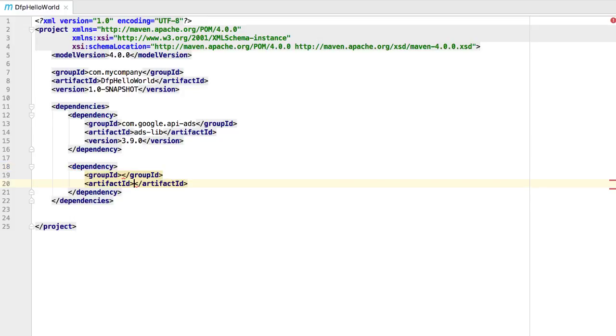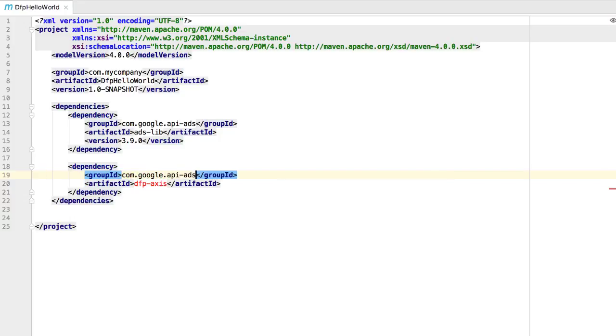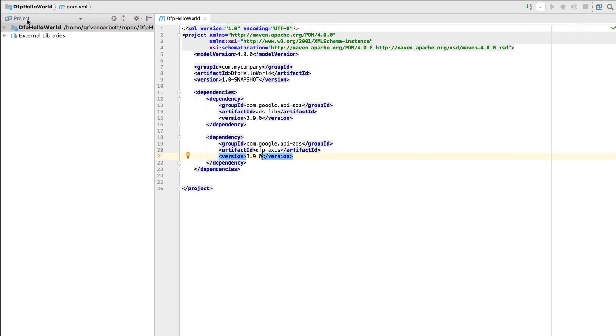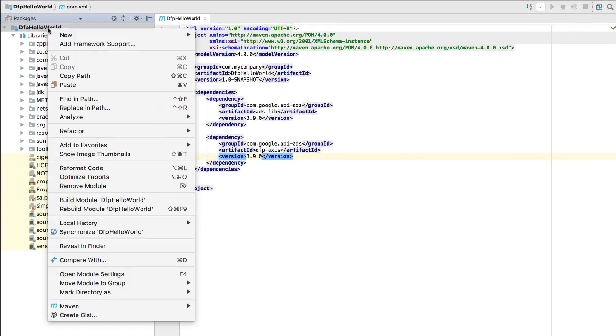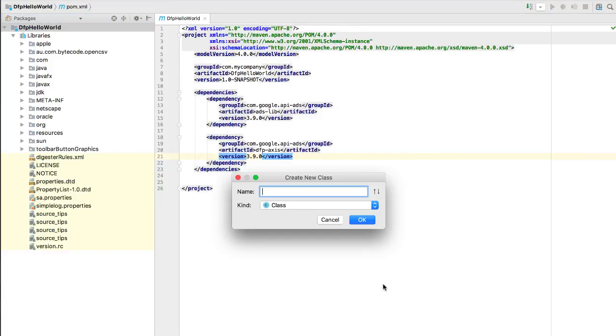Next, add the DFP-specific artifact called DFP-access. It's in the same group as the previous dependency. Again, we'll pin the version and use the same version number that we used previously. We're done setting up dependencies, so let's create a new class in our package. We'll call the class DFP Hello World, just like our jar.